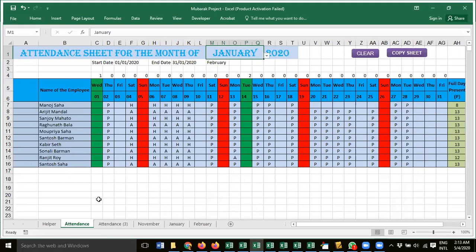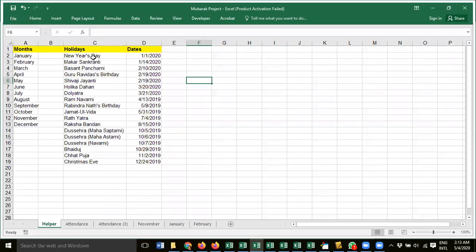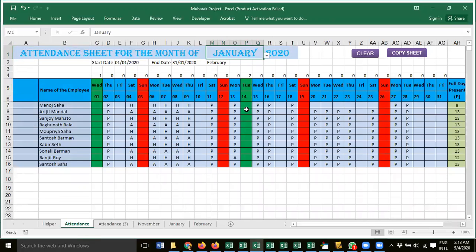Tuesday is also an off day. I put Tuesday, Makar Sankranti holiday, 14th of January, was an off day, a public holiday. So the green will appear as a public holiday. So you didn't have to put anything.